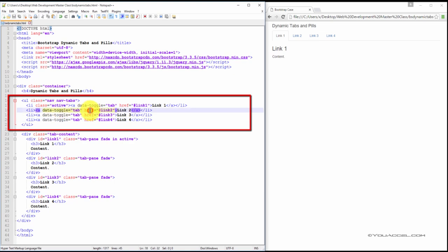Each item must have an href attribute with the link name set to the div that contains the corresponding content. For example, link 1, we can see that the href attribute is set to #link1. This link will display the content inside this div with its ID set to link1, but we'll come back to this area in a moment.